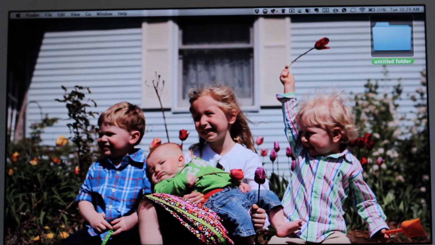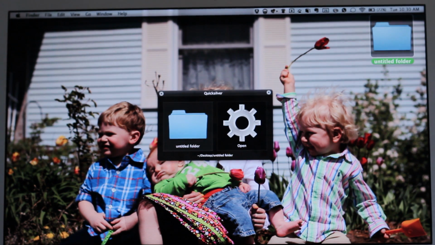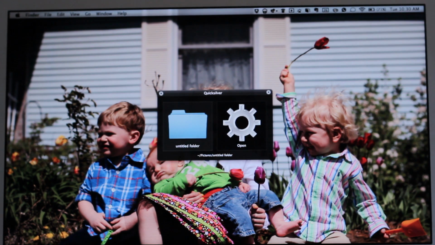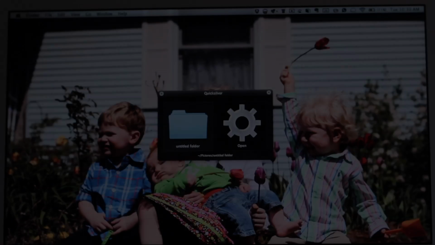So what I've got is an untitled folder on my desktop, and let's say I want to move that folder into my Pictures folder, which is a couple of levels deep in my Finder. The way I can do this is, with the item selected, I hit Command Escape. Now you can see that the untitled folder has been pulled into Quicksilver. I hit Tab to go to the second box, type move to, then tab and tell it where I want to move it: my Pictures folder. I hit return, and now it's been moved to my Pictures folder.